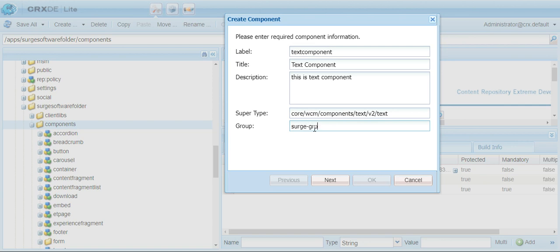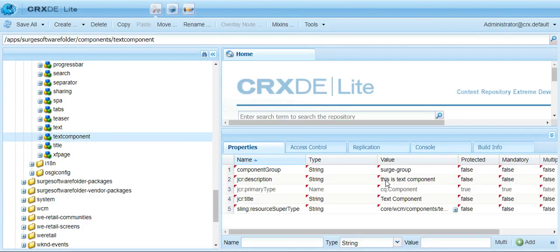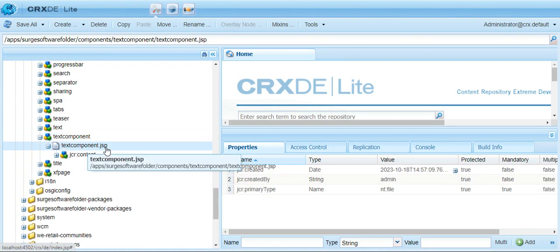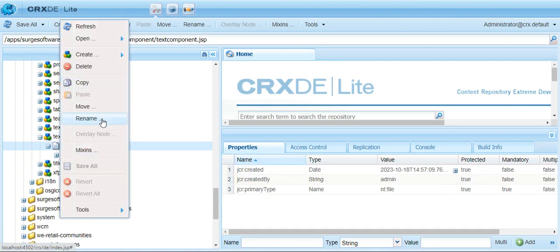search group. So this is my component. Next, just click OK. Now we have created it, we have to save. First of all we have saved, and later we have to change from this JSP to .html.